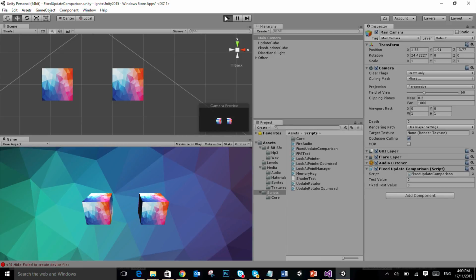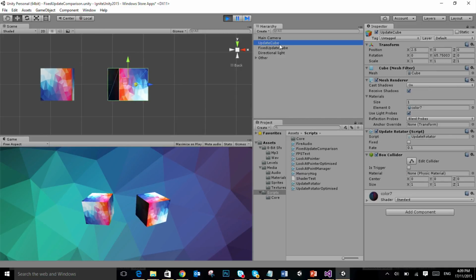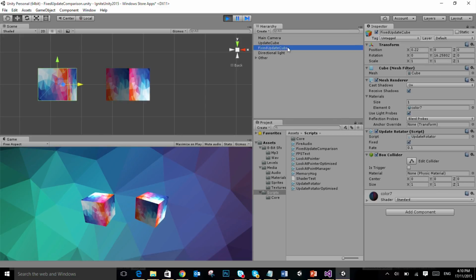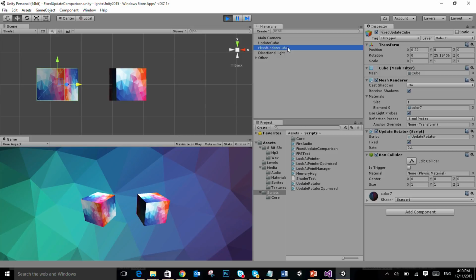So if I hit run, you've got two cubes on the screen. One of those cubes, the update cube, is actually set to update on every render frame. So every time a frame renders, it just rotates a little bit. And then the other one, the fixed update cube, every time there's a fixed update, it will rotate a little bit. And as you can see, the fixed update is happening a lot slower than the actual update.